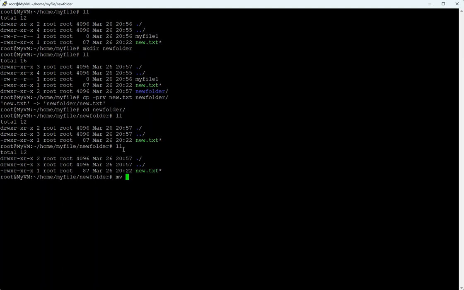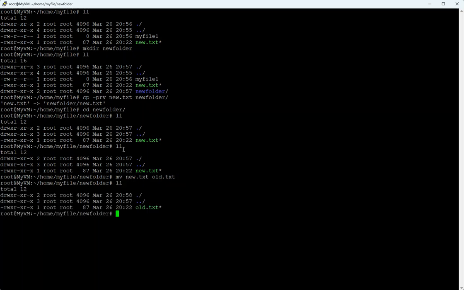Let's do the first, let's change the name, new.txt, right? What do you want to change it to? old.txt. Okay, if you go here, you see it changed the name of new.txt to old.txt. Over here it was new and it is old.txt. Now let's move the old.txt file to, what do you want to change? Root home myfile. Okay, I'm going to keep that there.